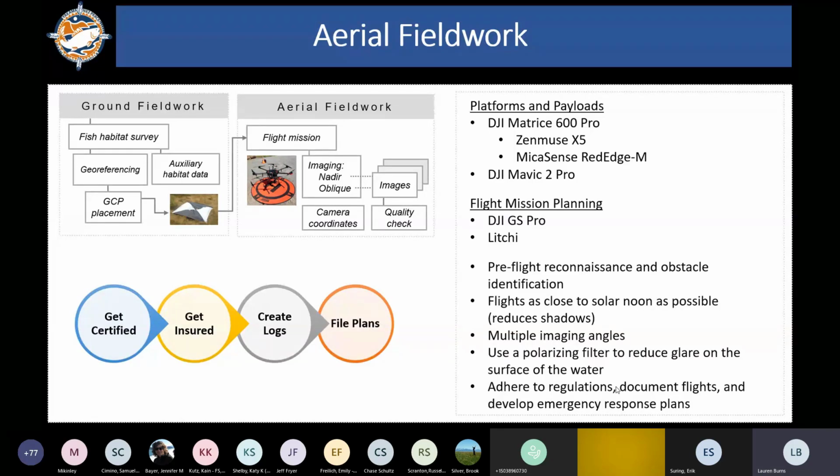Some considerations for the aerial component of the fieldwork are pre-flight reconnaissance and obstacle identification. It's important to actually have your boots on the ground, identify obstacles, look at the max vegetation height. We are typically flying at between 80 and 120 meters in the Grand Ronde Basin.